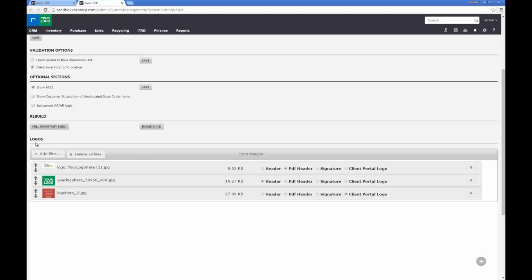Lastly, the last section here is logos. So we have a couple different logos here. We have the logo at the top, or if you see the Razor logo and then you see your logo. So your logo can fit here. It is the header logo.